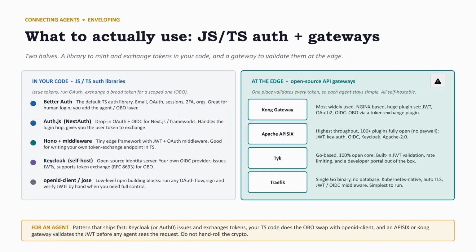What to actually use: JS/TS auth and gateways. The practical kit splits into two halves and you usually want one from each, all open source and self-hostable, which keeps a safe auth setup cheap for prototypes. In your code, libraries mint and exchange tokens: Better Auth as the default TypeScript auth library, Auth.js for drop-in OAuth and Next.js, Hono for a tiny token exchange endpoint, Keycloak as a self-hosted identity server supporting RFC 8693 token exchange, and OpenID client with Jose as low-level building blocks.